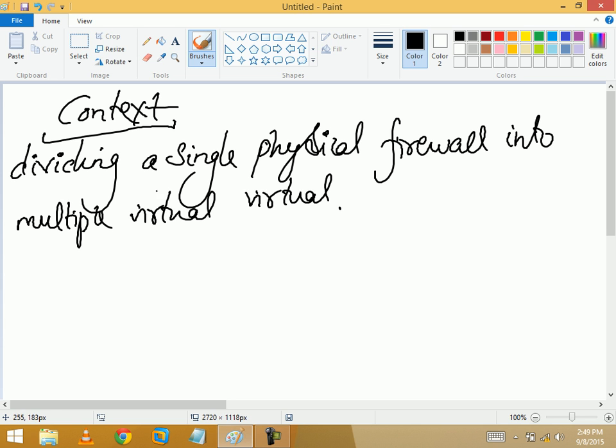Okay, if we didn't understand this definition, we will make a topology into virtual firewall. Yes, we will take an example. The example is like this.